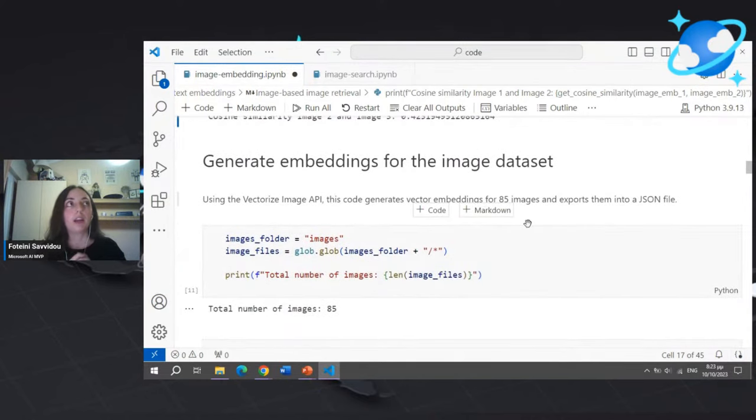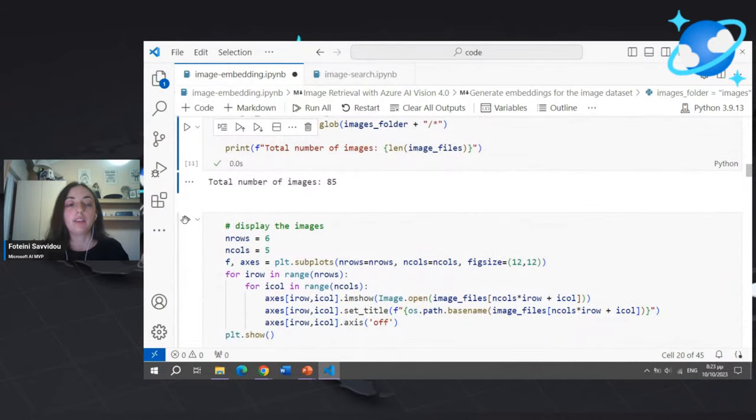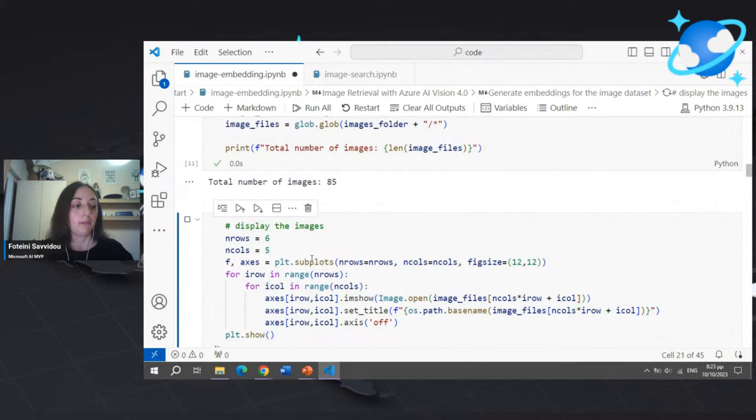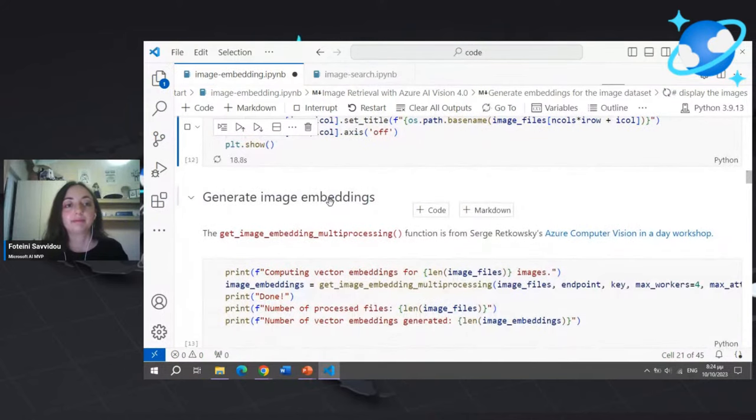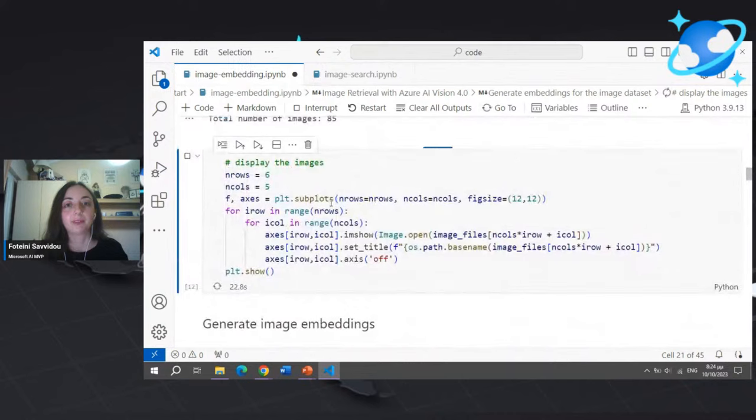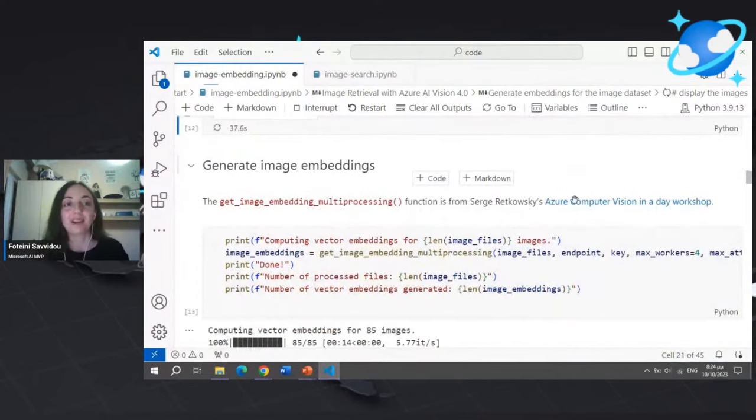Now, in the next part of the notebook, we'll generate vector embeddings for a collection of 85 images from our dataset. And we will then send some text queries and use images as a reference image to search for similar paintings in our dataset. I think it's not a good idea to run the notebook live, so I will not run the next cell. Okay, let's move on, and I will come back to show you just a display of some of the paintings that are included in the dataset.